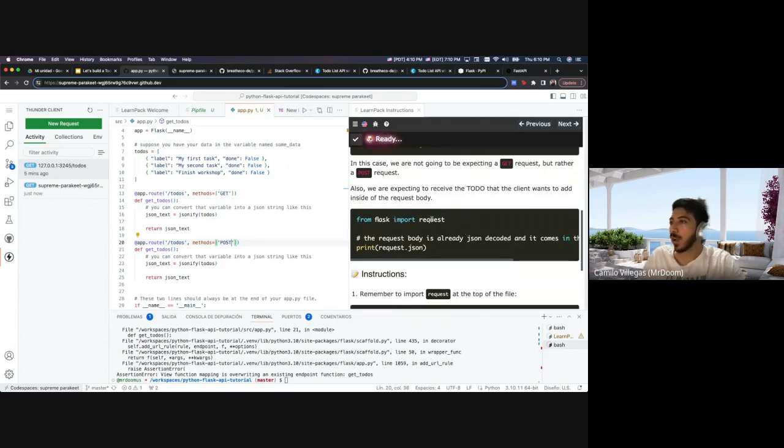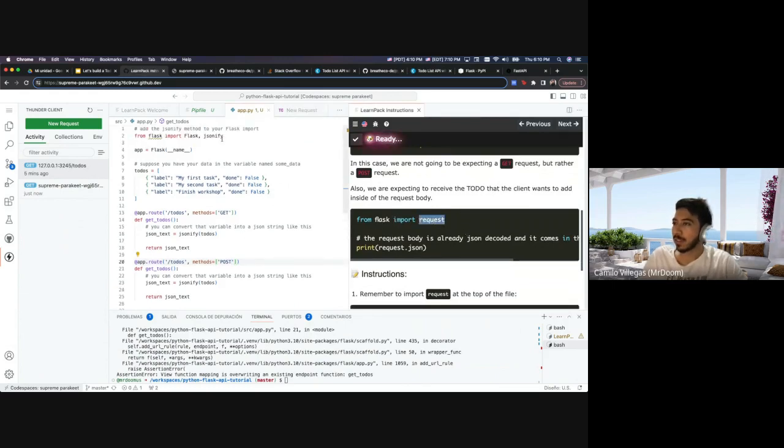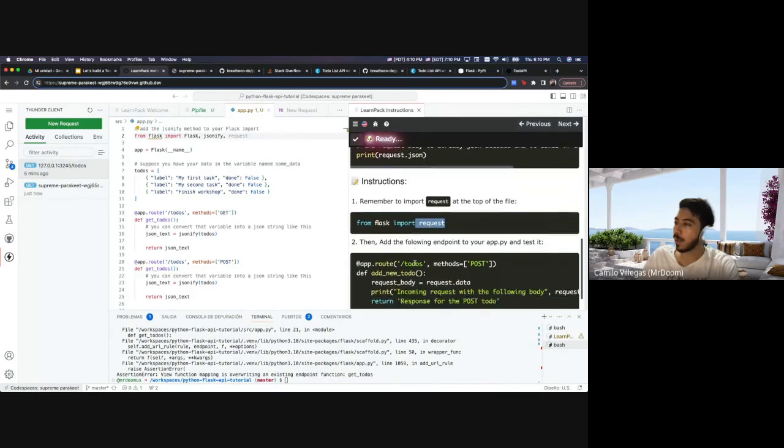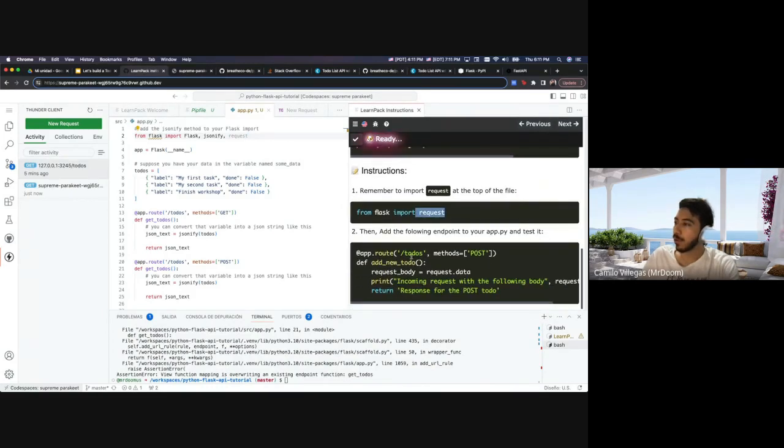Now, they're also asking us to import request, and we will see why. We will see why in a couple minutes. So that's it. So remember to import requests, exactly what we did, then add the following endpoint. We got to-dos, that's our endpoint.